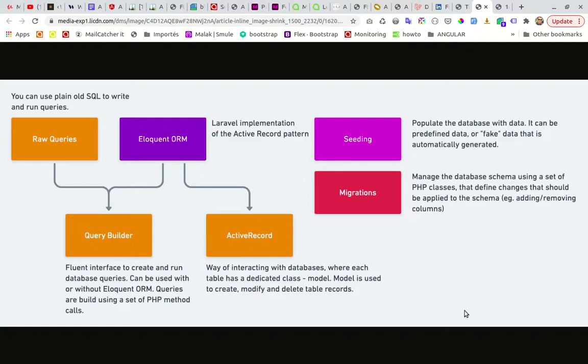Everybody, let's today explain the database, how it works in Laravel. So let's begin with this diagram. In Laravel you can write a plain SQL with raw SQL. This is raw SQL. It means a plain SQL statement.